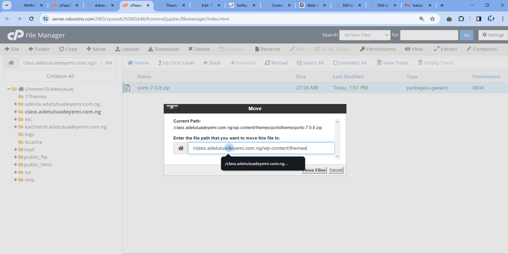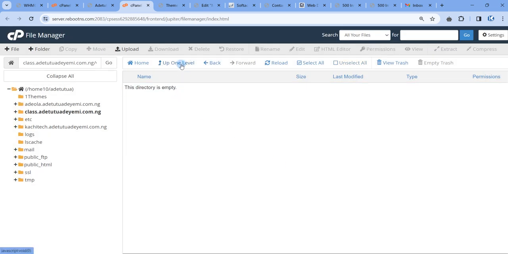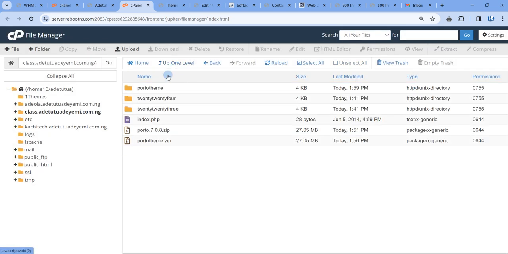Then you paste what you copied. Do you see? So what you're telling the system now is that you should move this file to this place, right? To this place. Once you've done that, you just click move. The file will move to the place you want it to move. If you do not do it correctly, it will not move.